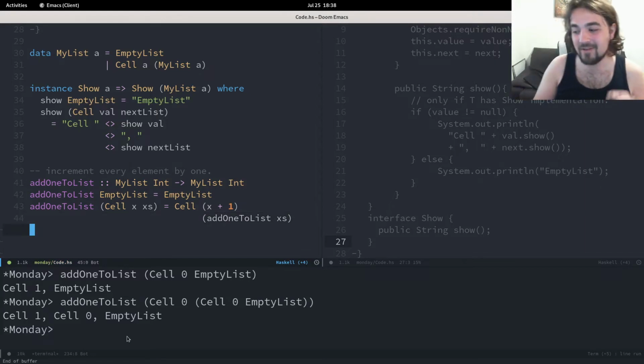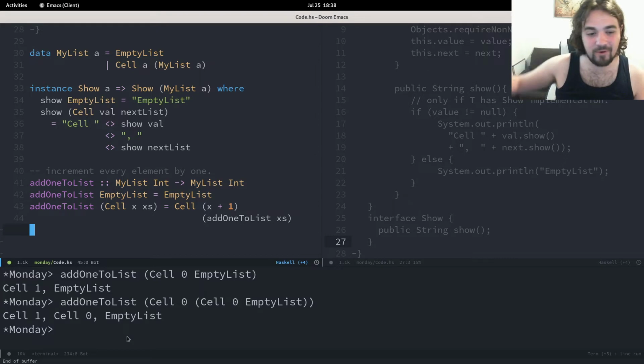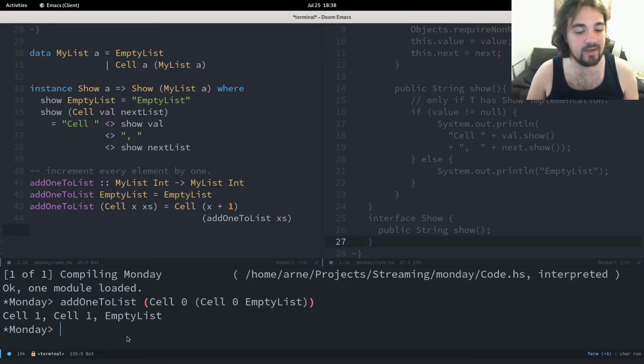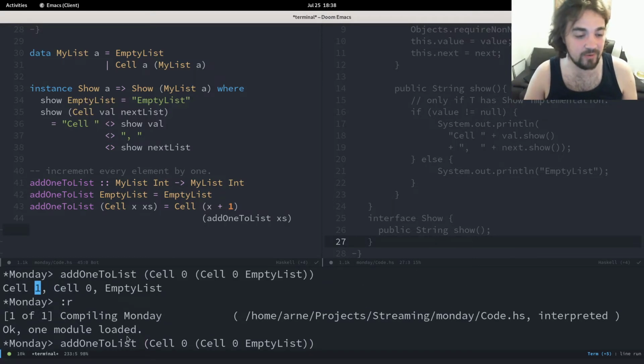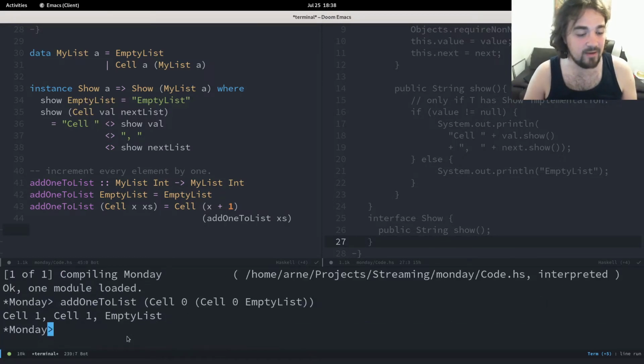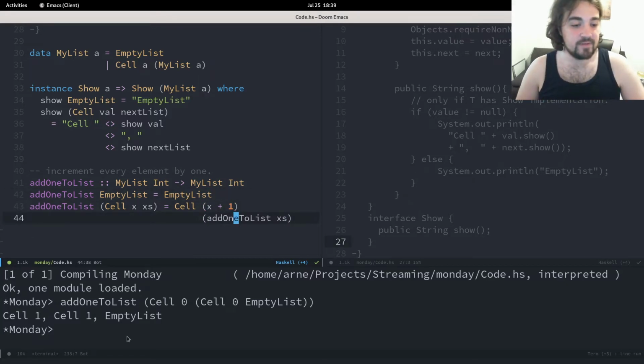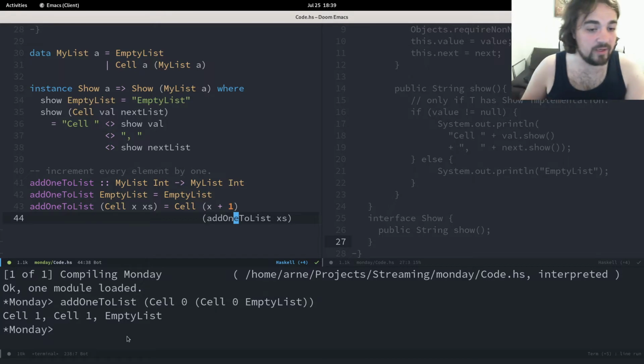So now it goes through the entire list from left to right. Let's try that again. And it adds to both elements. Here it only added to the first one, calls it a day, but now it iterates properly, or recurses properly. So this is for adding 1 to our list.